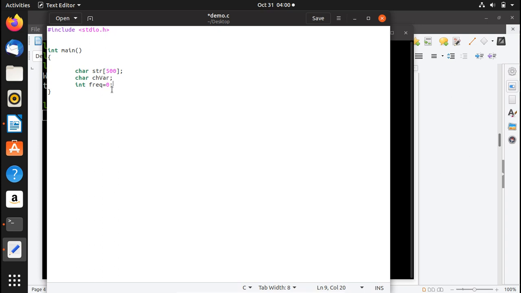Okay, so what we're going to do now is come to the next line, and here we are going to write printf, and inside here we're going to write double quotes, and then write "enter any string or any sentence." All right, so we put a semicolon here, and now we're going to use the gets function, and in here we're going to pass this str variable that we had here.